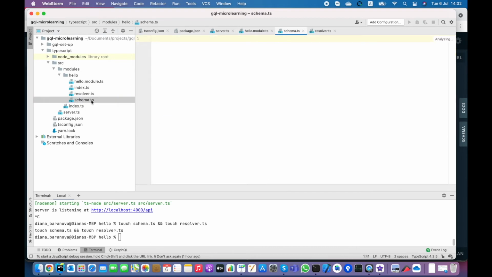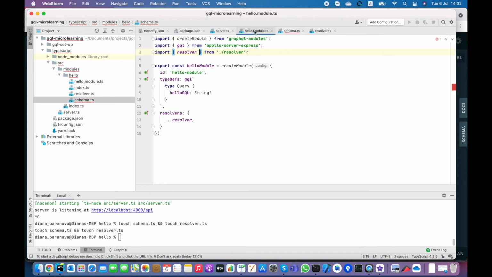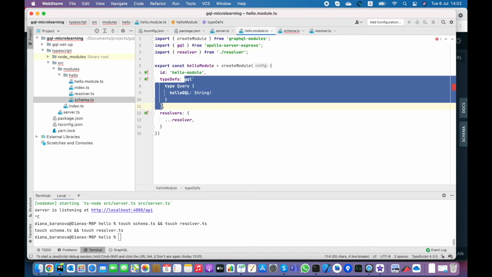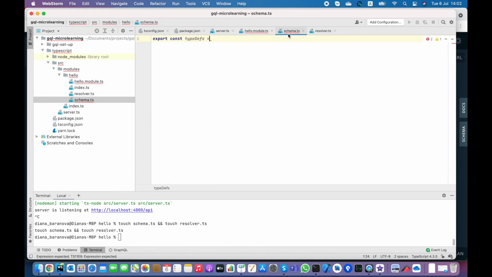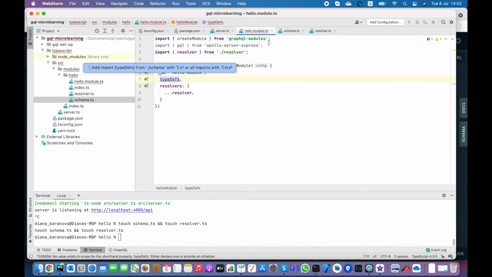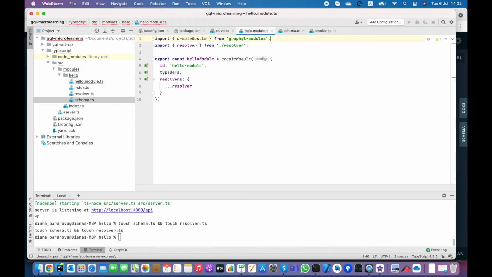Now let's refactor schema. I will create a type definition constant here and copy exactly as is the schema from my module file. I will paste it here and also make sure that appropriate imports are present at the top of the file. I will remove unnecessary dependencies here and import my type definitions for the module.